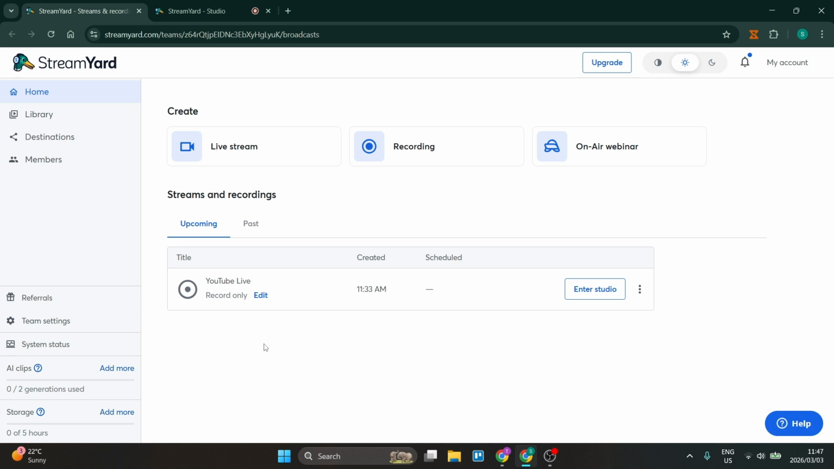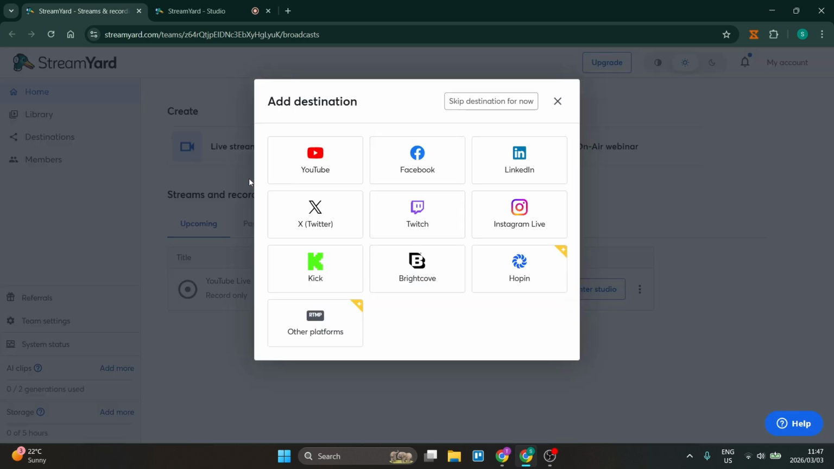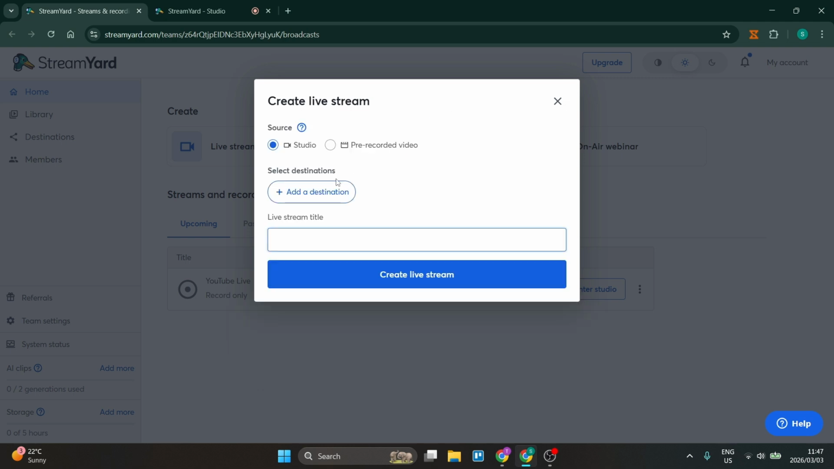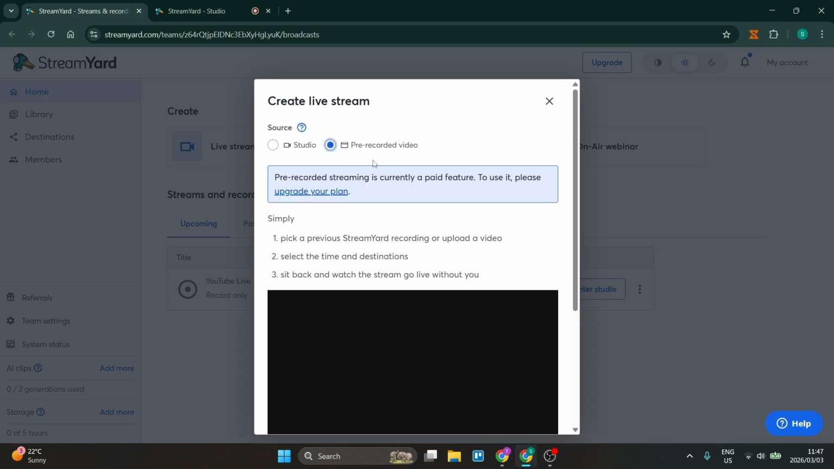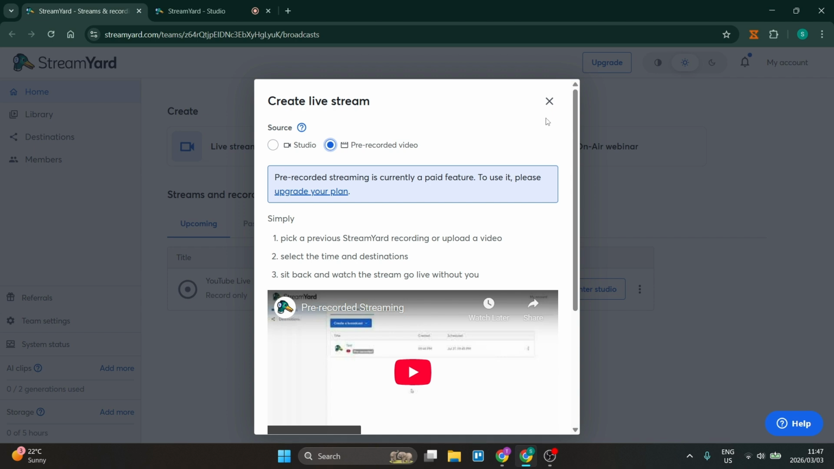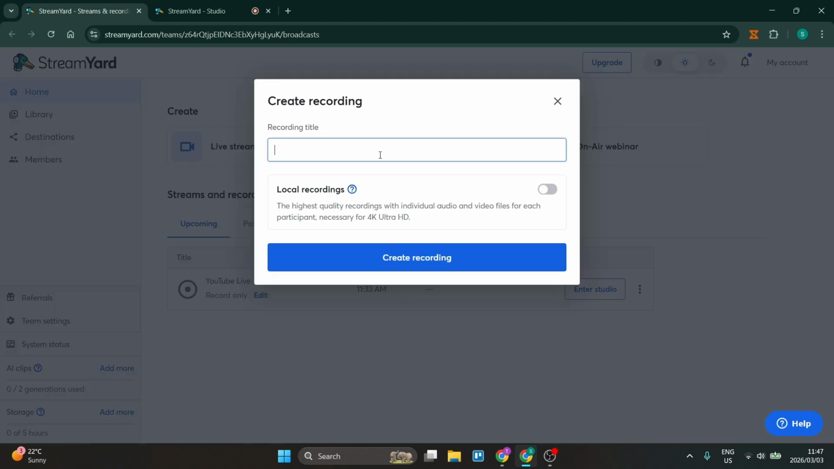Today I'm going to show you how to record video without going live in StreamYard. So if you are using StreamYard to just record and not actually go live, let's say you want to click on go live and then skip your destination and add a pre-recorded video, then you can do exactly that. So let's click on recording, add in a title here.